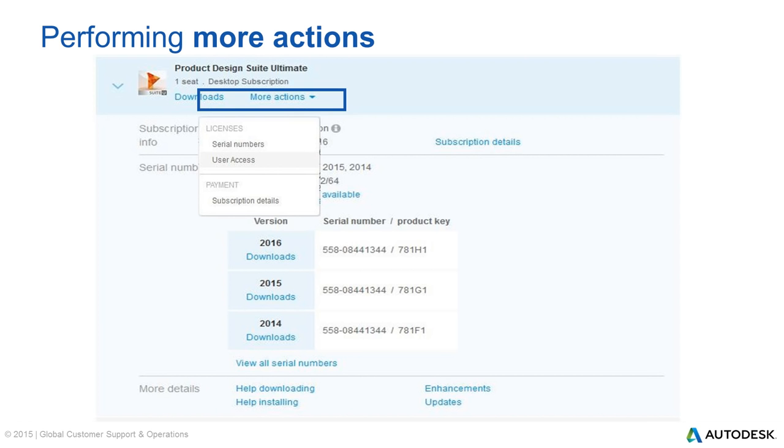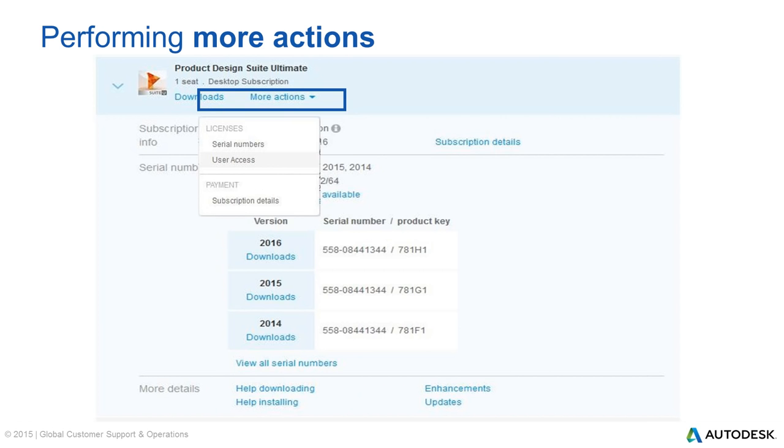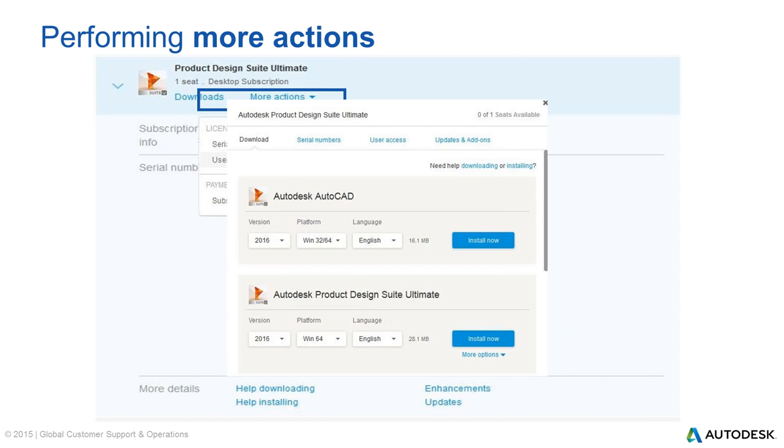So back on the products page, when we first were on this page, we talked about navigating to the Download Now button. The More Actions button is across from it, and when we expand, we have a few more options. This first menu would appear if I was an admin with desktop subscription. You'll see this menu and be able to view your serial numbers, get to user access, manage your subscription order, and more. When we click on the Downloads button, we'll see another screen with our download options.